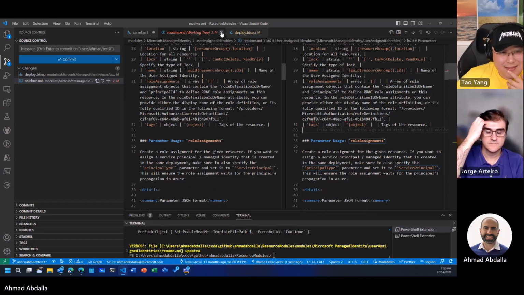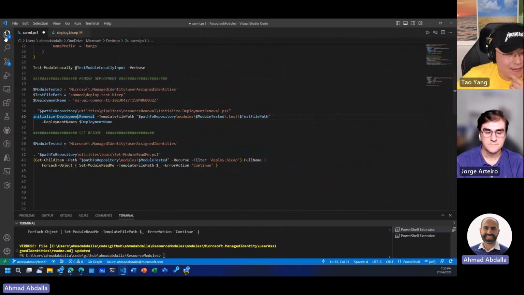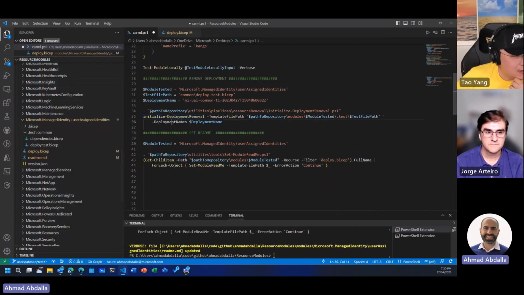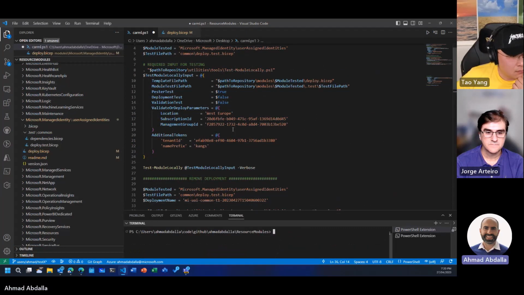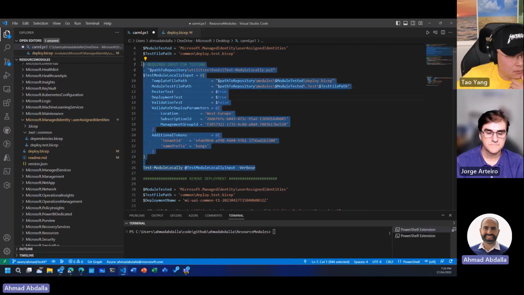Okay. So once this is done, let me now go in and run that same test again. But this time I'm going to do a tester and I'm going to do a deployment. Okay, I'm going to run this file, imagine if it fails.